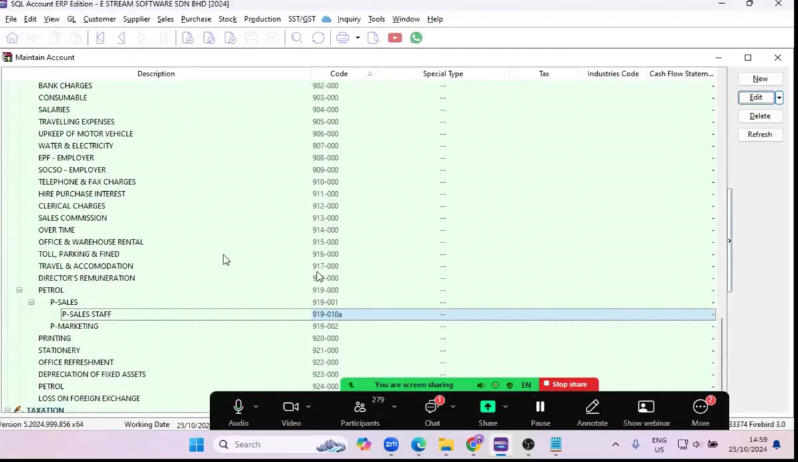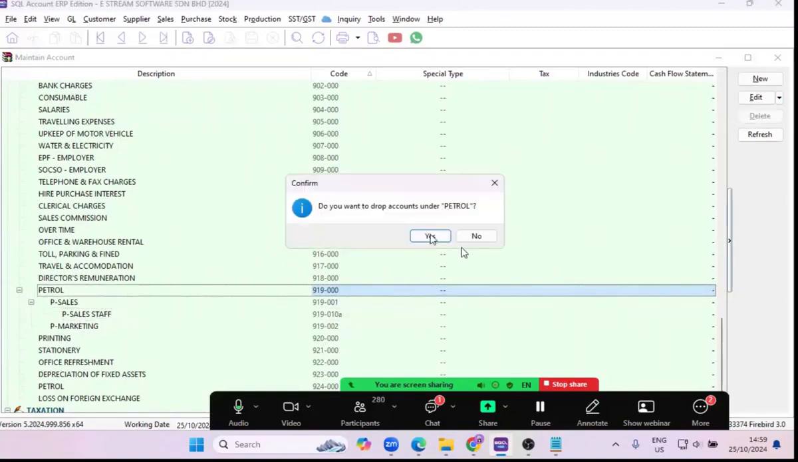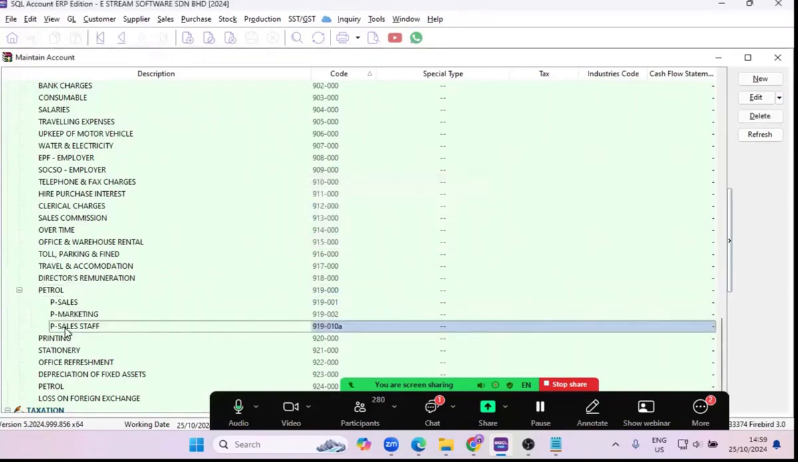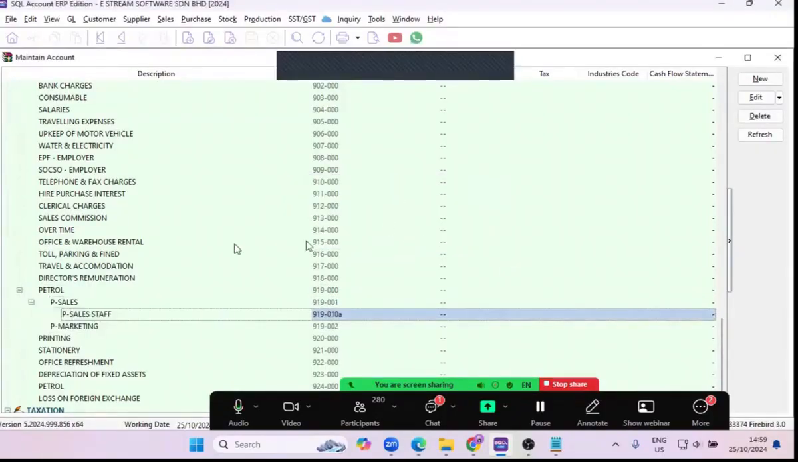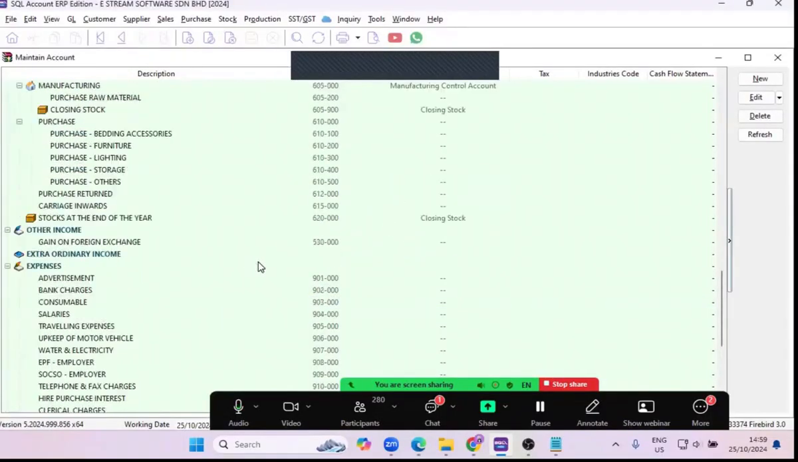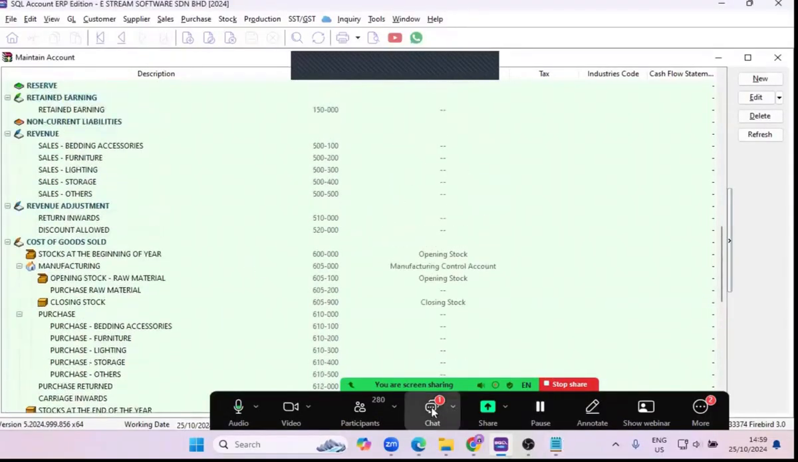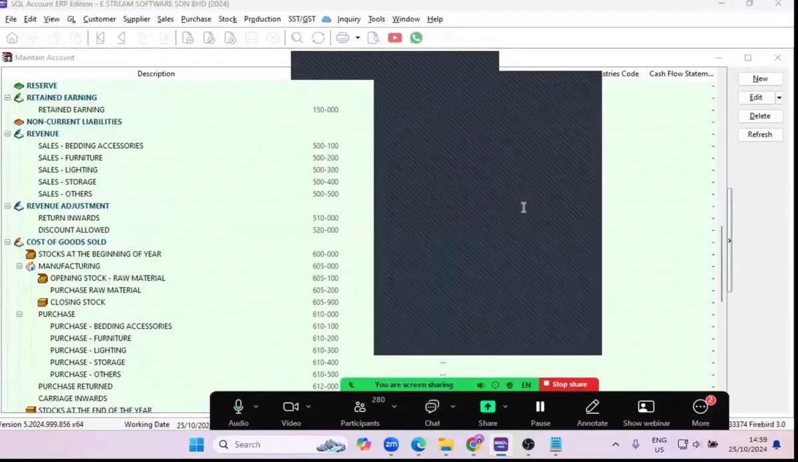And for this one, if you put in the wrong subcode, it's okay, you can just drag and drop also. There's a feature here, so you can drag and drop. Okay, so you can do it this way. All right, so this is the chart of account. Let me see if there are any questions.